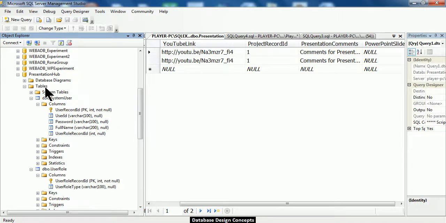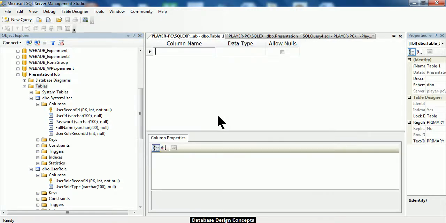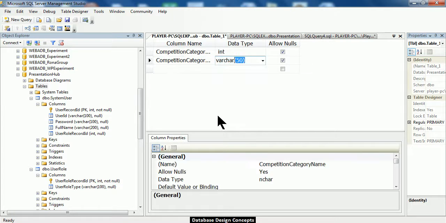For example, do you notice that if you check the assignment, there is actually a special table that describes the competition category, right? So this one is called competition category record ID, and this one is INT, and this one is the competition category name, varchar.